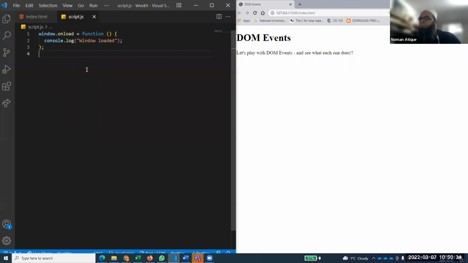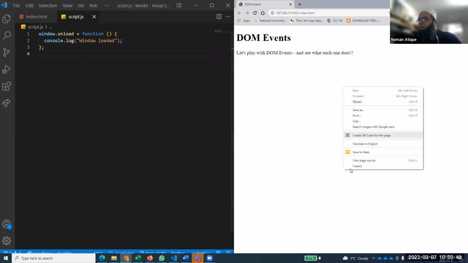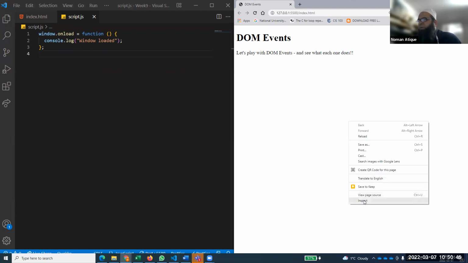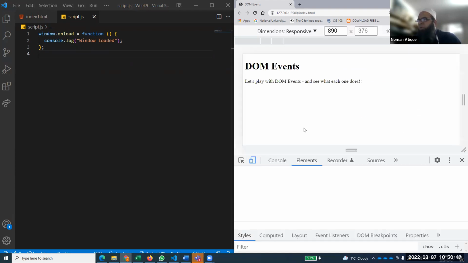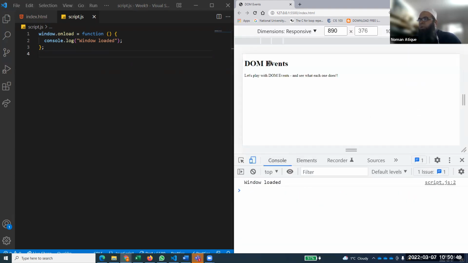Now, interestingly, what does this window.onload function do? It checks whether the window has been loaded, whether everything has been loaded. So now I'll show the inspector, and I'll show you what's going on over here. I'll show you the console. And if you see here, it says window loaded. So whenever I run this, when the window gets loaded, it shows that.